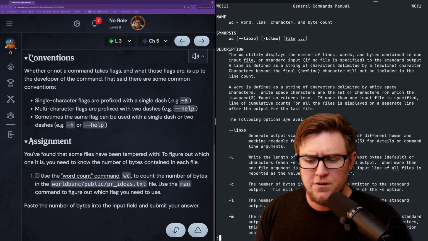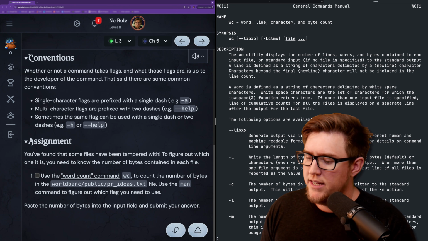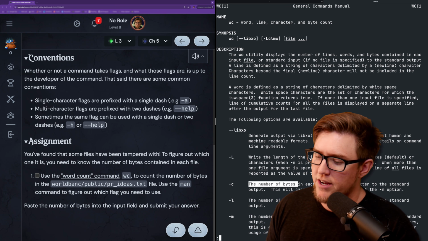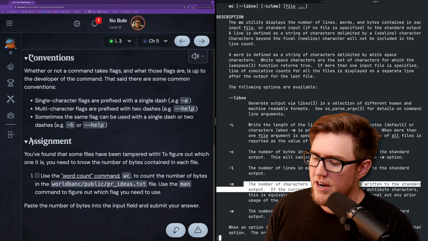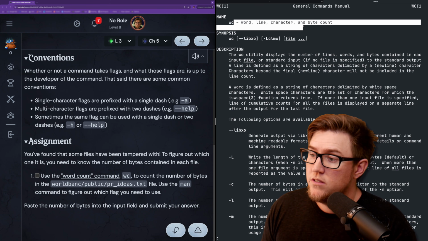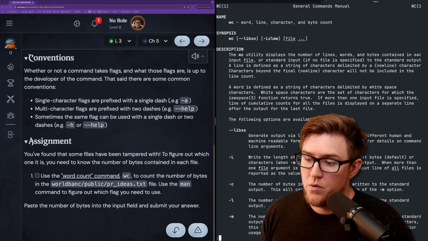We're trying to find a flag that will give us the number of bytes. And my eyes luckily just immediately saw this. The number of bytes in each input file is written to the standard output. This will cancel out any prior usage of -m, which I'm guessing is the number of characters. Okay, cool. So by default, wc gives word, line, character, and byte count. Default is words. We want bytes.